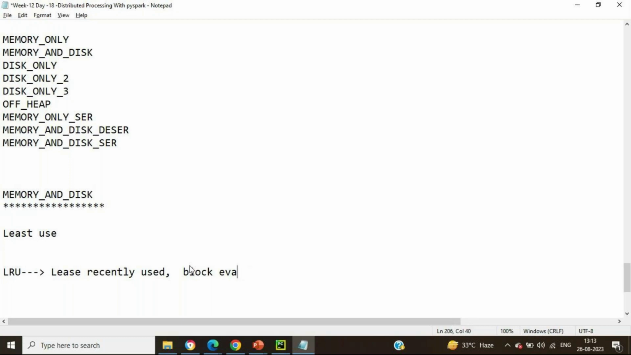Evacuation. Like removing certain blocks from the memory which are utilized less. So at that moment, the least recently used algorithm will come into the picture, block evacuation will happen, and the data from the memory will move towards the disk. And the same thing is happening on the disk as well.